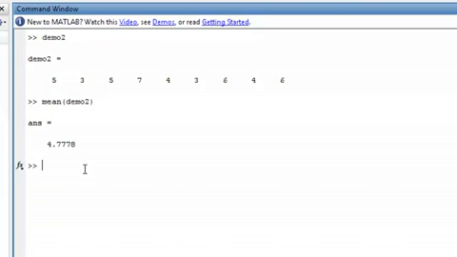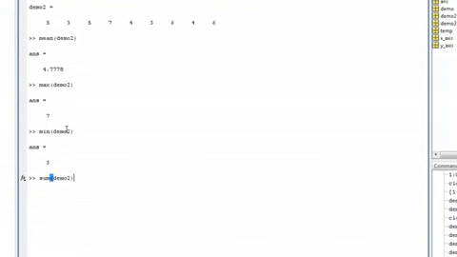4.7778. We can find the max. So the maximum value of this matrix. And we can find the minimum. And we can find the sum of the whole matrix, which is basically all of them added together, which is 43. So that's about it for today.